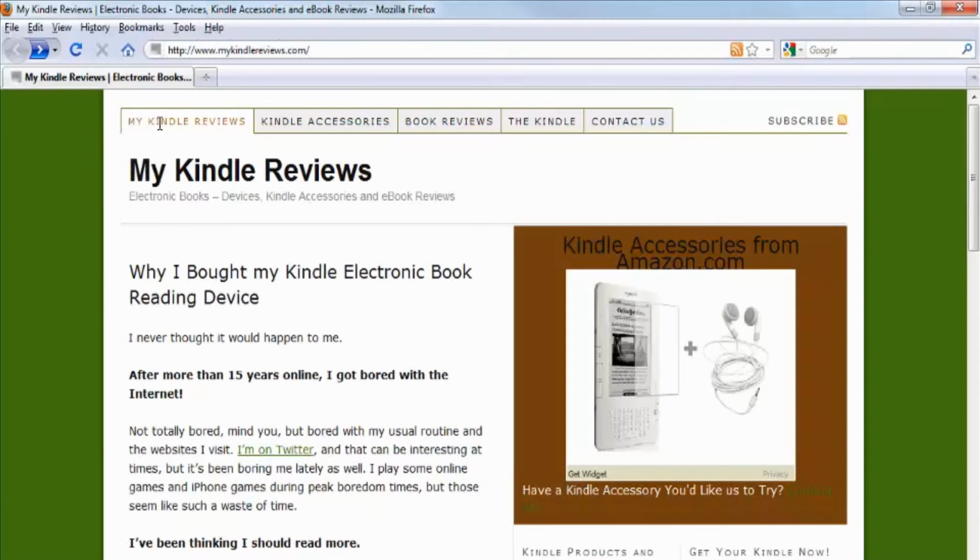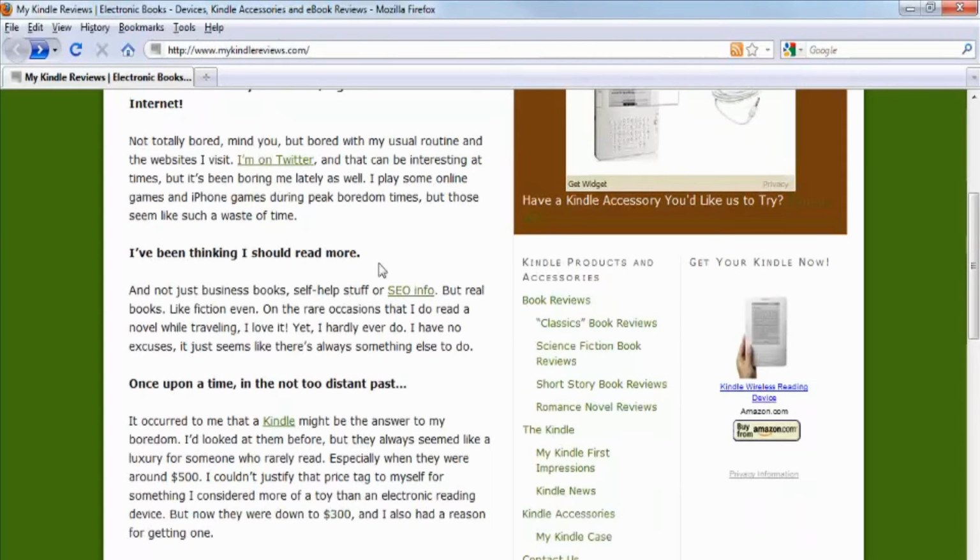Here's the same links we were just looking at. Kindle accessories, book reviews, the Kindle, and contact us. Those are all anchor text links. Then there's also call to action links within the page itself.